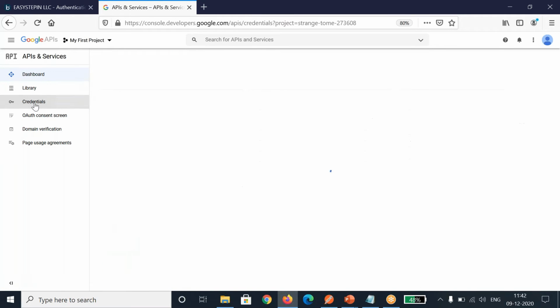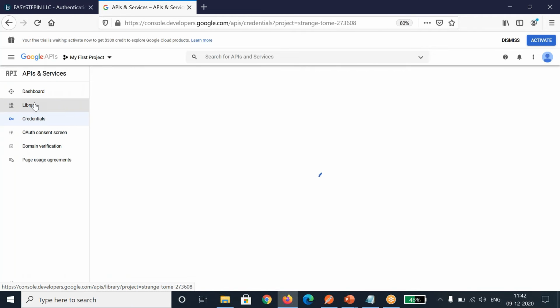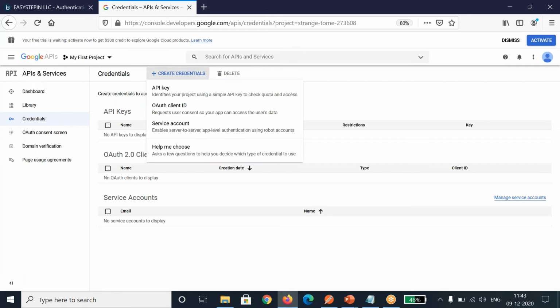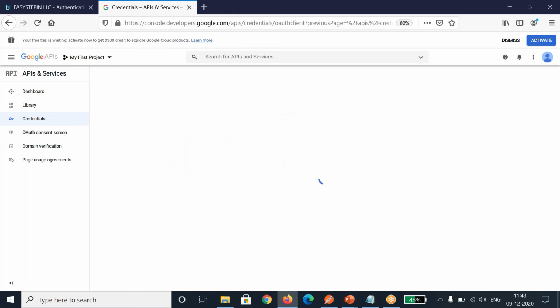I'll go to credentials. As said, we first have to create an app and then register that. So this is my project, and in this, if you see, create credentials. Over here, you can find the OAuth client ID. See here, requests user consent so your app can access the user's data. Clear? So let's first create the OAuth client ID.